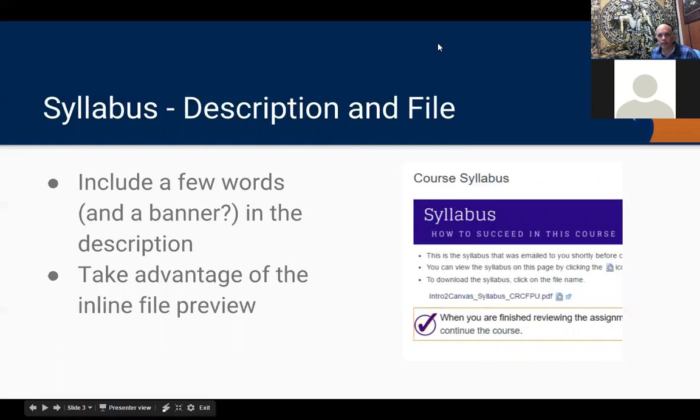So the description, again, that's the first part of the syllabus. That's always at the top of the page. My suggestion is to include a few words and perhaps a course banner in the description for the syllabus. That's what I've got in the screenshot here. And then also to take advantage of the inline file preview.